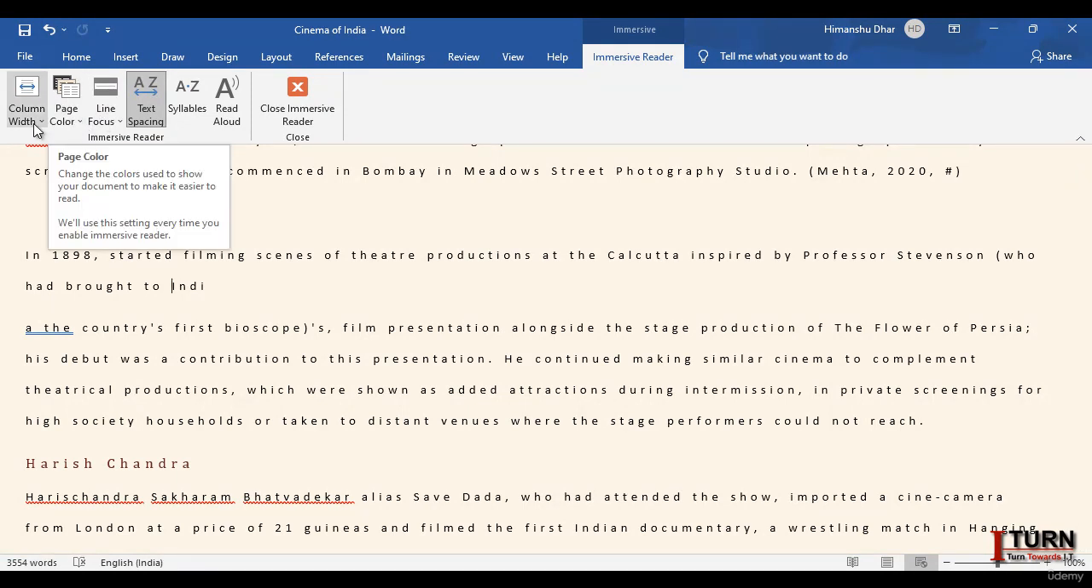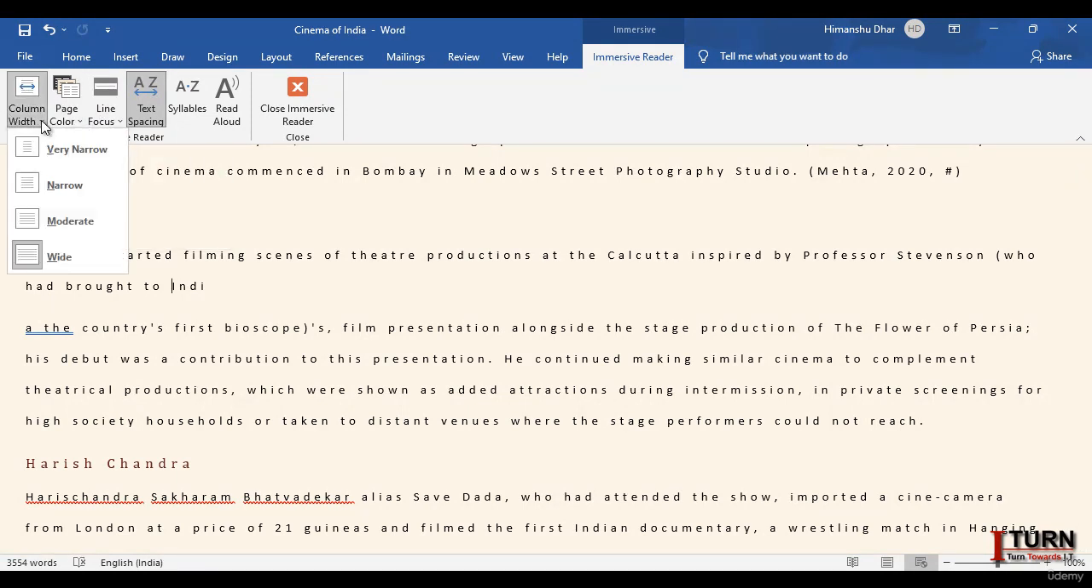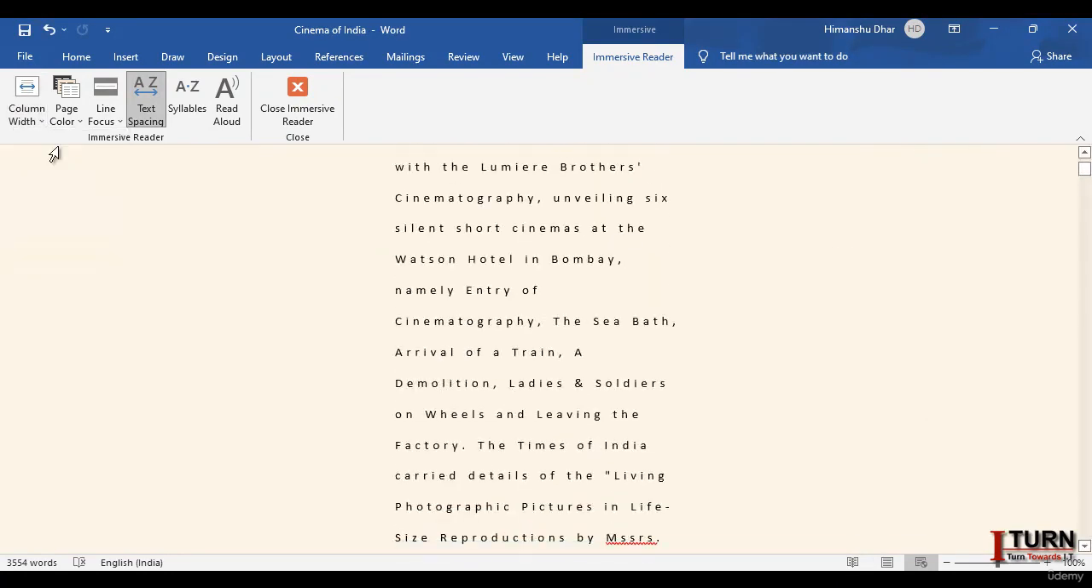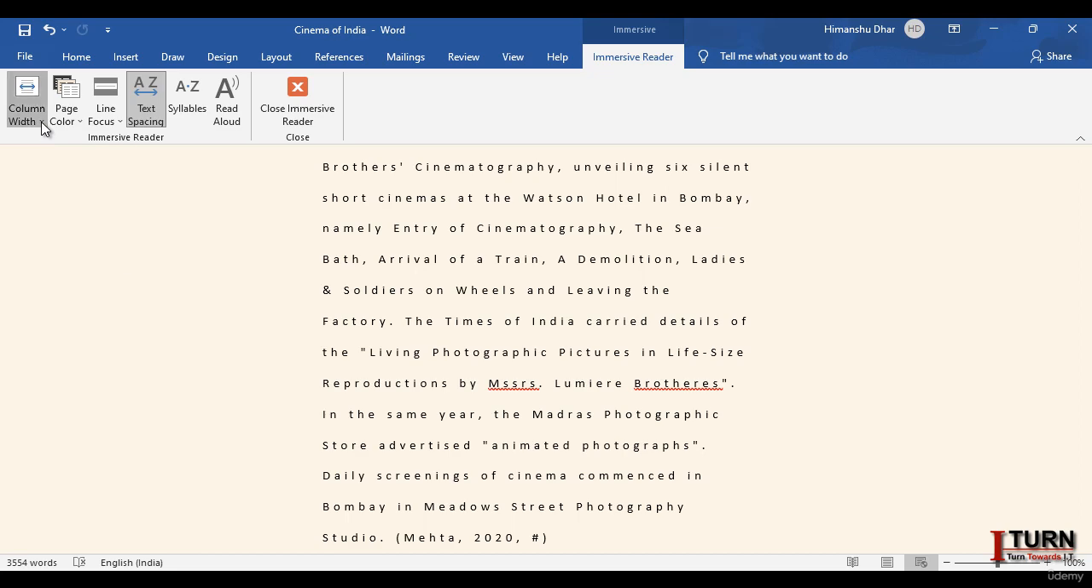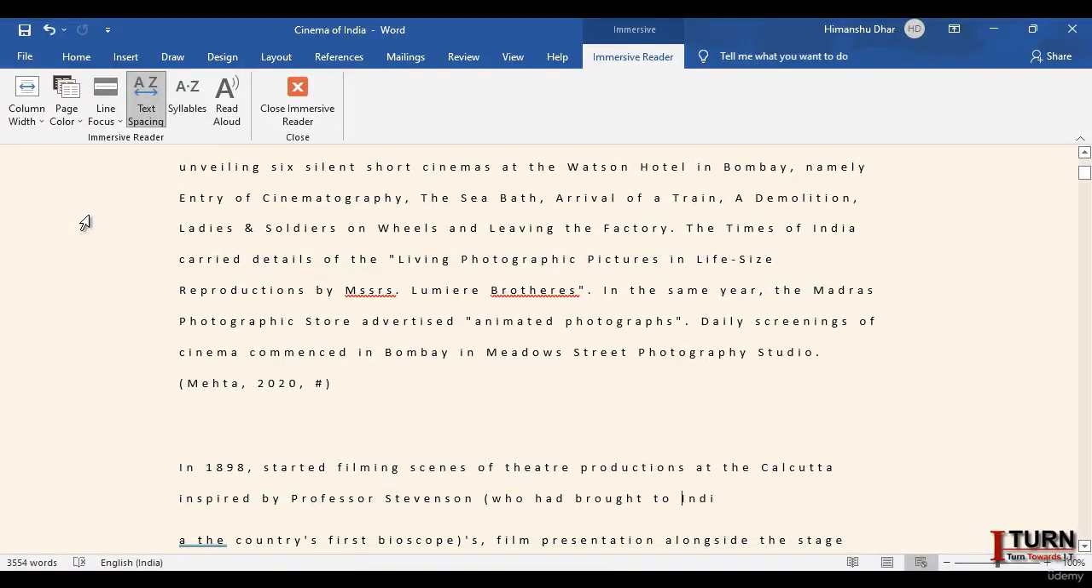I've used that actually. Now this is the option of column width, very narrow like this, or you can go for narrow option, further moderate and wide. My preference is moderate most of the time. Apart from this, there is this line focus option. Again, it's kind of my favorite. So here, let's say you want to focus none. So right now it is none selected.